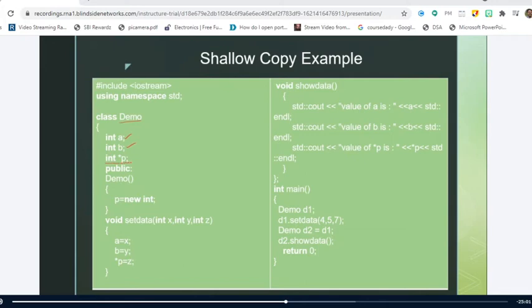Here is a new concept. What is P here? It's a pointer. P is a pointer of type integer. I can simply say it as an integer pointer. So this is very important. Please concentrate.